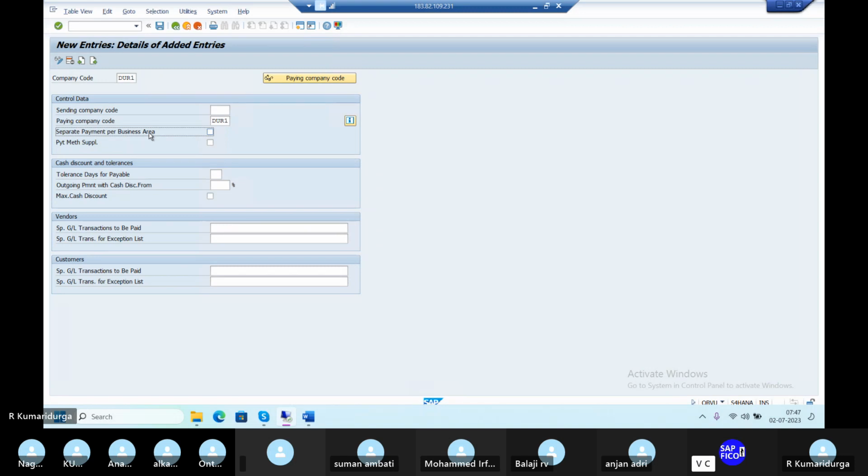So can you give the tolerance days for payables? No need to give any tolerance days for payables. I mean, we post the invoices on this date, and we clear the invoices on this date only. So that is why I'm not taking any tolerance days for payables. If you want, just do the testings. There is no issue. And outgoing payment with the cash discounts from.